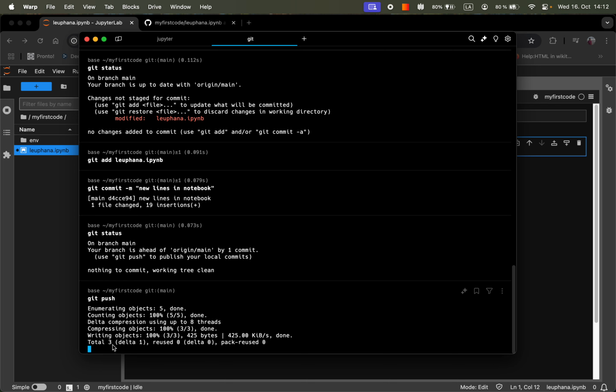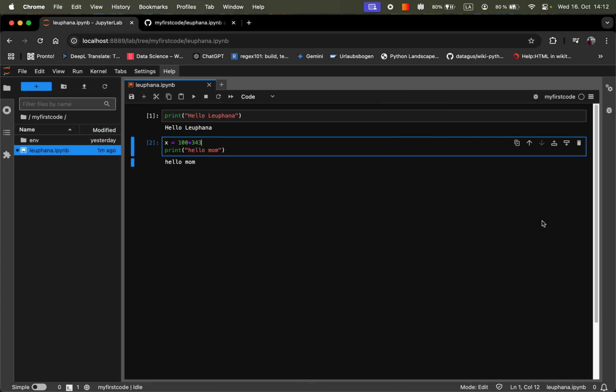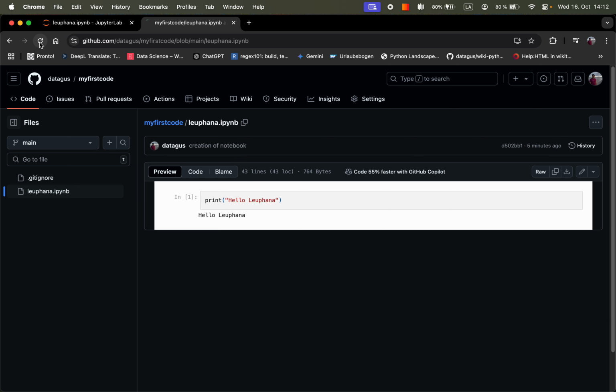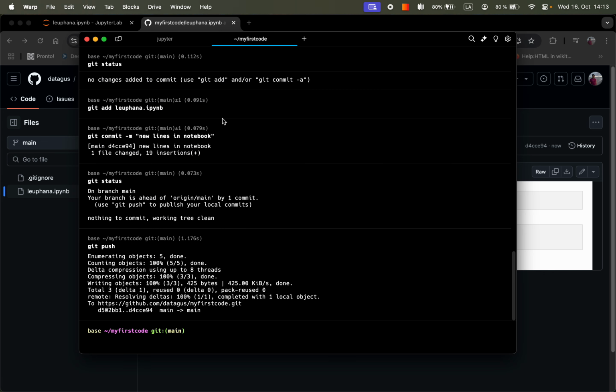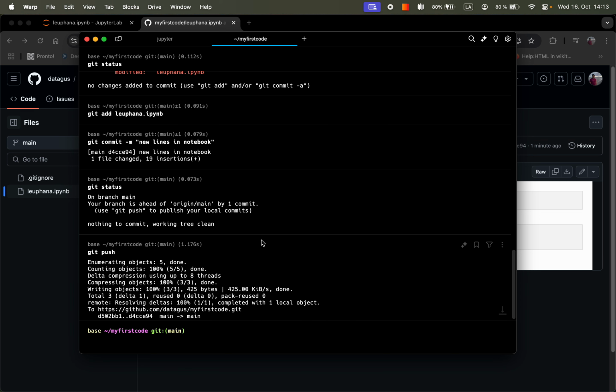Then let's see what we have in our repo. So yeah, here you see the new changes in your GitHub repo. You can see the changes in GitHub, in your repo. And you can also see the commits here. For example, where was the message? Yeah, new lines in notebook. If you remember, that was the message I put.